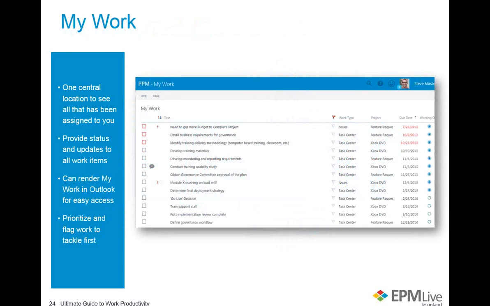One of the key things that we do in EPM Live is provide you a My Work area. This My Work is one central location to see everything that's been put on your plate, of all the work types you've adopted. They could be workflow approvals that need your attention. They could be issues that are put on your plate, project tasks, to-dos, service requests, whatever it is, one central place to go look at that. And you can provide status updates on any of these work items from one particular location. You don't have to go to multiple tools or locations.